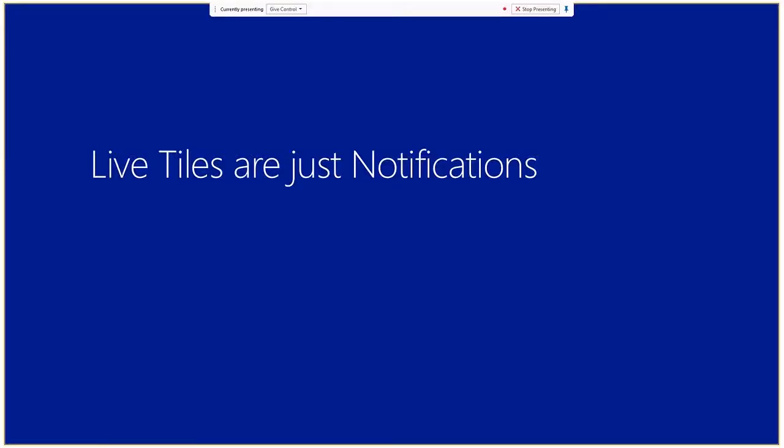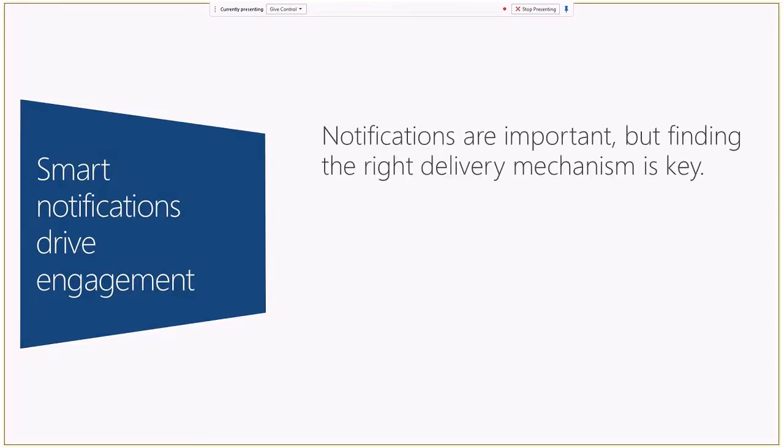Let's talk about live tiles. So live tiles are just a notification in the end. They are one of the many forms notifications can take, because we have seen toast. Toast can result in a pretty poor user experience, because if you have a pop-up being displayed on your screen every minute, the only thing you will do will be to uninstall the application.